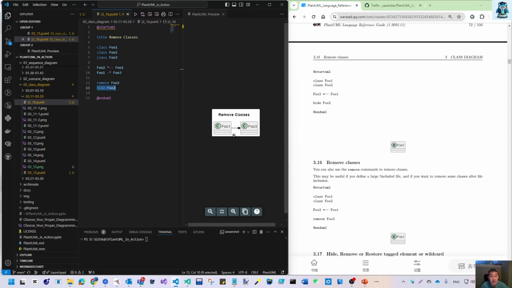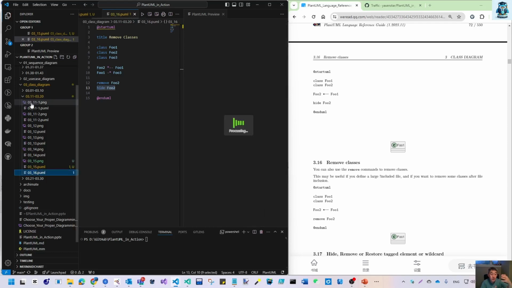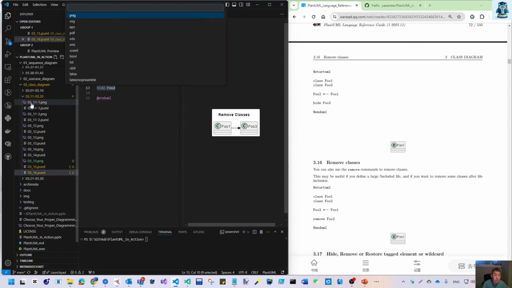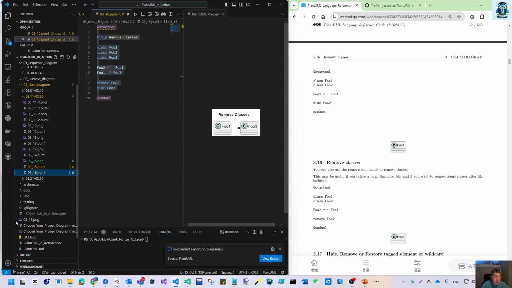This is the reason I put 316 together with 315, so you can clearly compare hide and remove. In the next video we will learn how to do the restore. So see you in the 317. Bye for now.